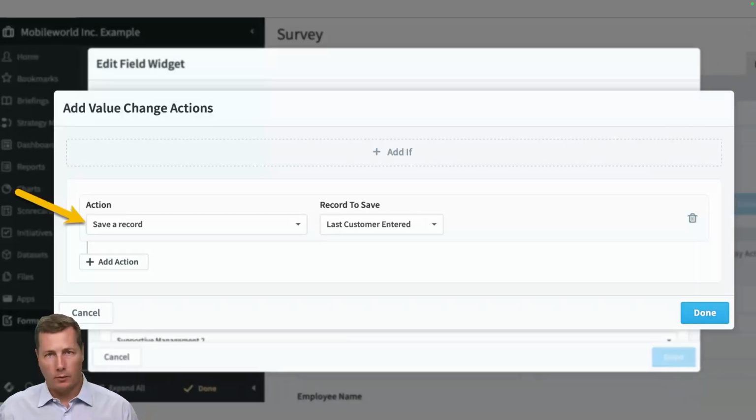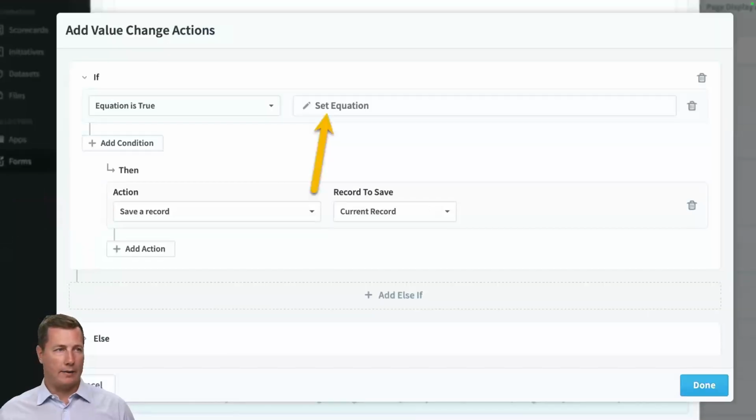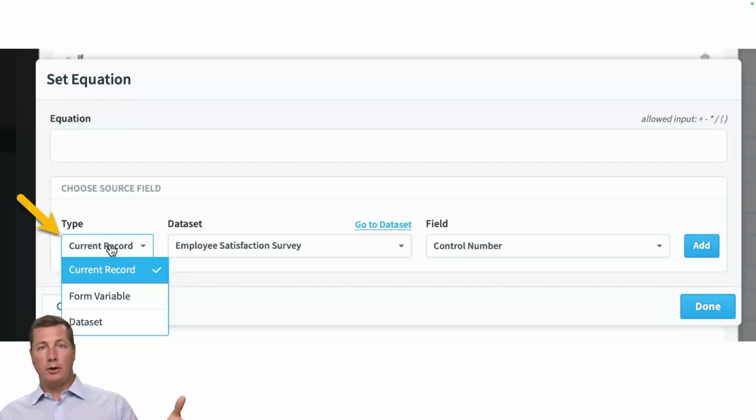You can save a record behind the scenes. So you can load values, you can save values. These are all things that can happen without the user ever seeing what's happening. So you can do all kinds of powerful interactions behind the scenes. You can now set equations for if statements. So for example, I can build a complicated if statement that references either the current record or a form variable or a data set value.